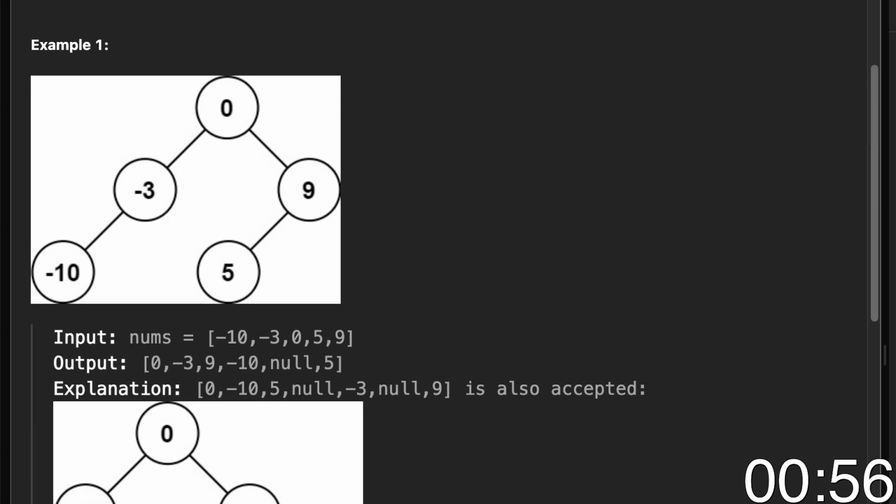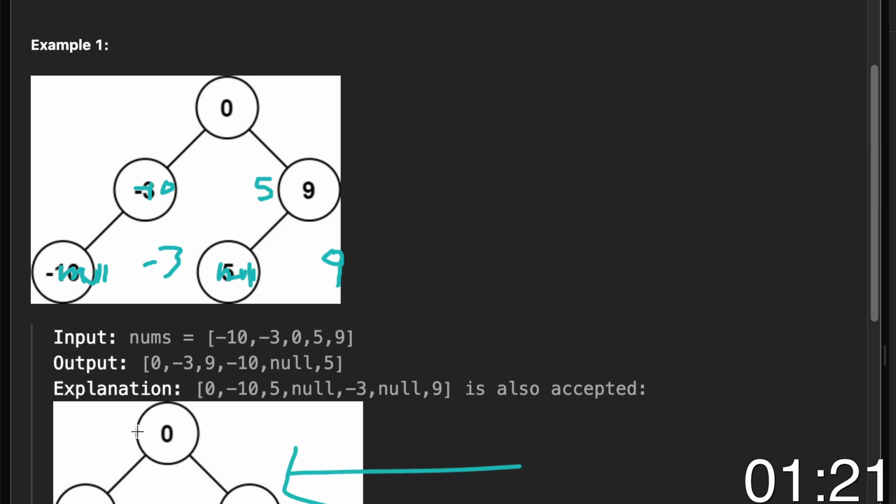So that, I guess, would look like -10 here, 5, null, and -3. This would be null and 9. And I'm just not saying that's what this is. Okay, but at least I understand what the output is representing, right? -3, yeah, that looks exactly the same. Okay.